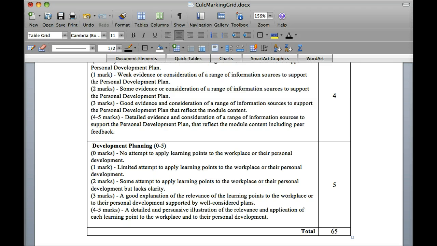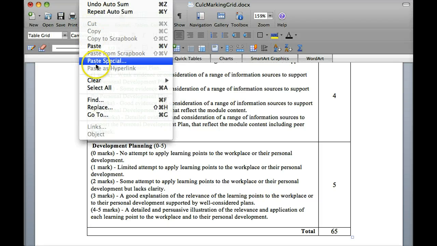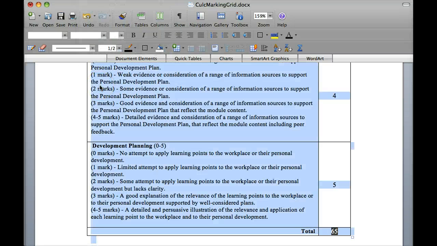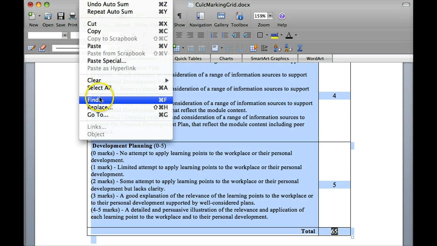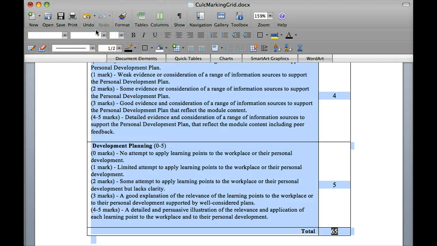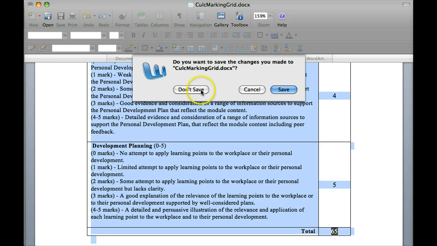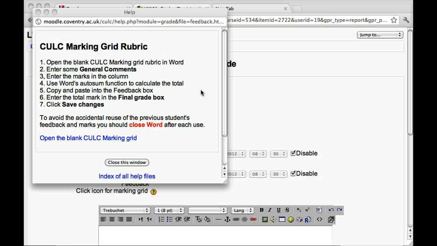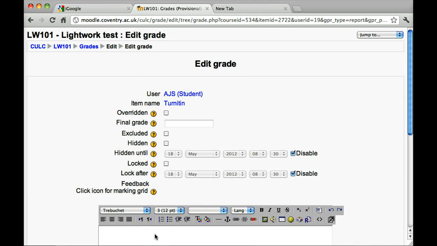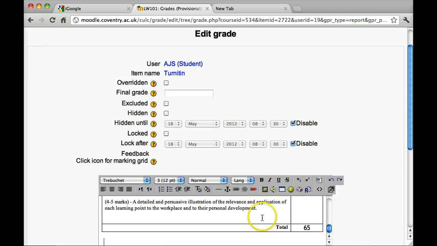We've marked the rubric, the marking grid. We now need to select all, that's copying everything, and edit, copy it onto the gradebook, and now we can close Word. We don't want to save that, and close this window, click in the feedback box at the bottom and simply paste in the marking grid.